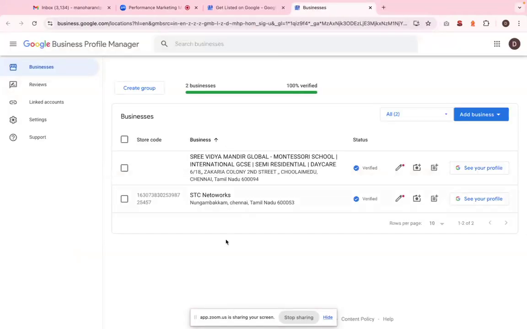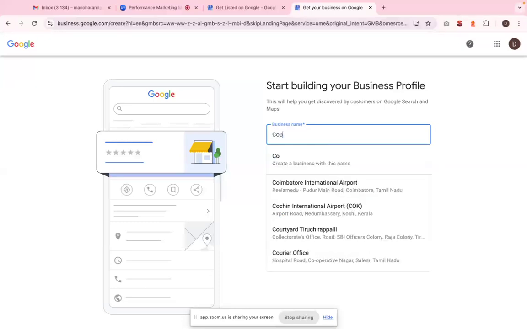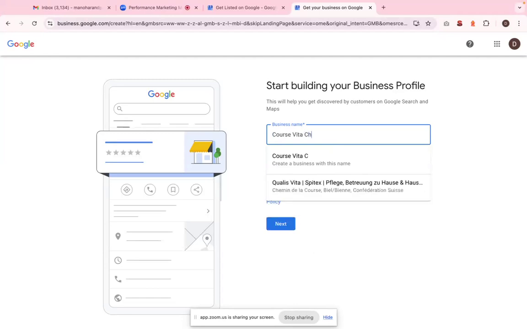So now I have multiple businesses here, right? So how do you create your own business? For example, here you click add a single business. It will ask for your business name. For example, my company name is Vitar Chennai. I'm just doing it for practice purposes. You can give your company name here, okay?